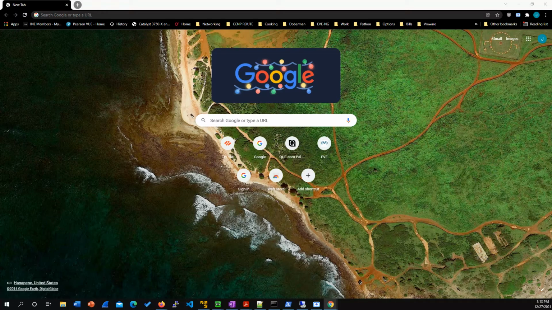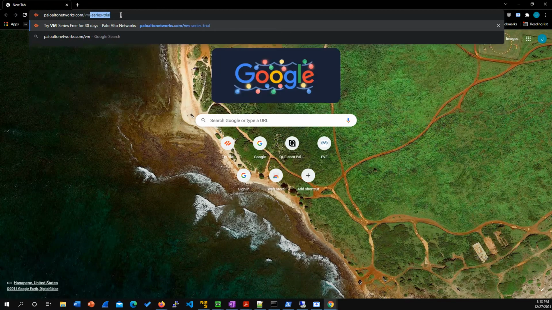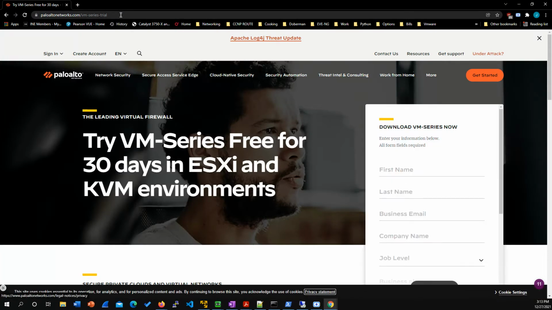Today, we're going to be going over how to get started with Palo Alto VMs on Eve NG. One of the first steps is acquiring an image, and Palo Alto has made this easy. First, go to a web browser and go to PaloAltoNetworks.com VM series trial. Don't worry, I will put this link in the description box below.